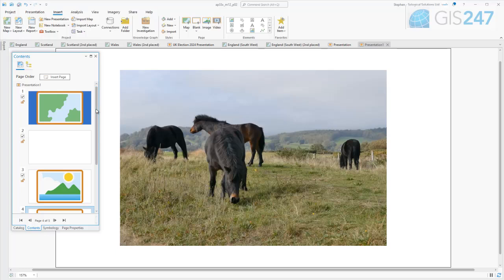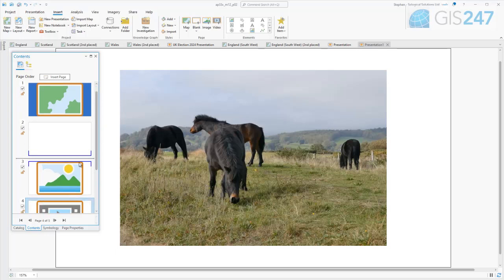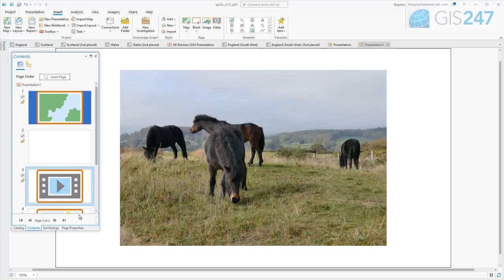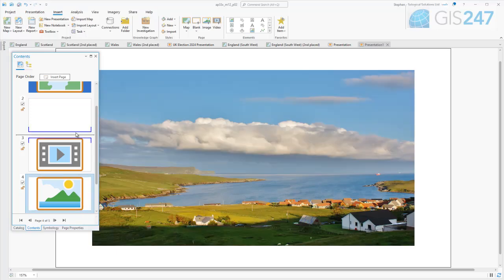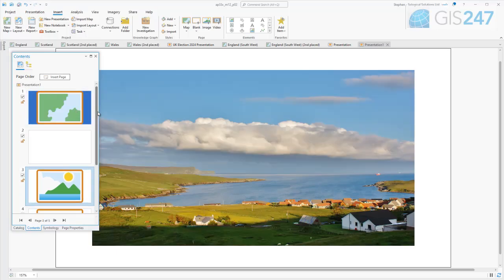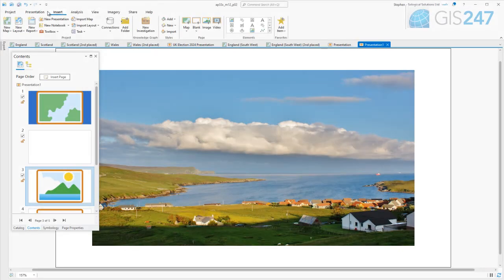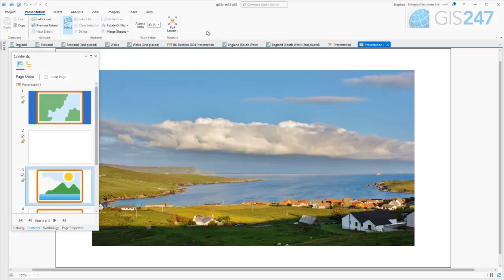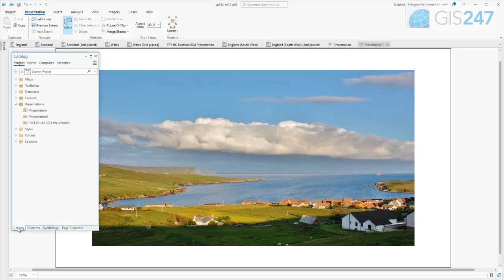Pages in the presentation can be reordered via the Contents pane. To view the presentation, click the Full Screen tool on the Presentation tab. A presentation is saved with a project, and presentations are listed on the Catalog pane under Presentations.